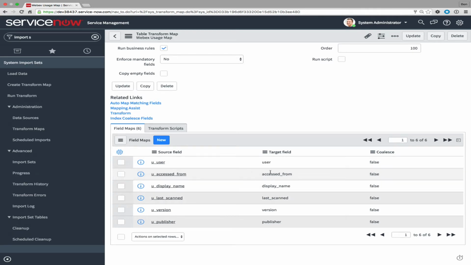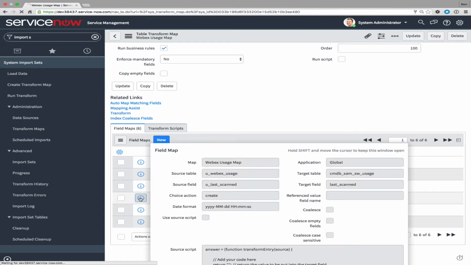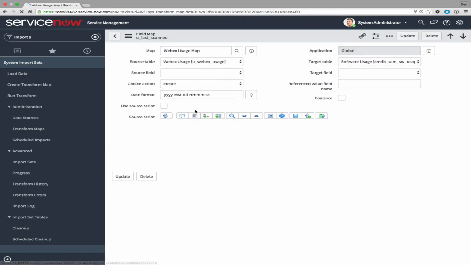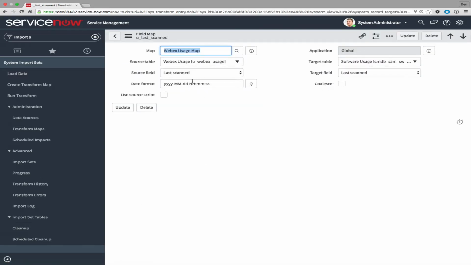Now there are a couple things that I need to do here. One is that last scanned date. Dates can be a little tricky on imports, and you want to make sure that the date format listed in the field map matches what's actually been brought in. And in this case, the default is to include hours, minutes, and seconds. We did not have that information in the last scanned field, so I'm going to change that to just use year, month, and day, and update that.